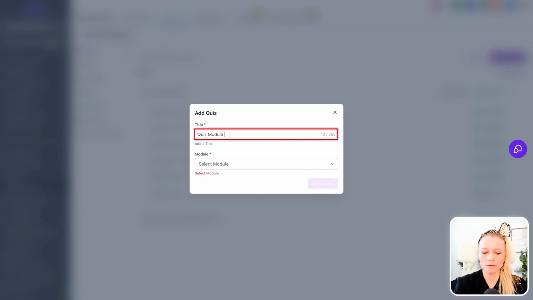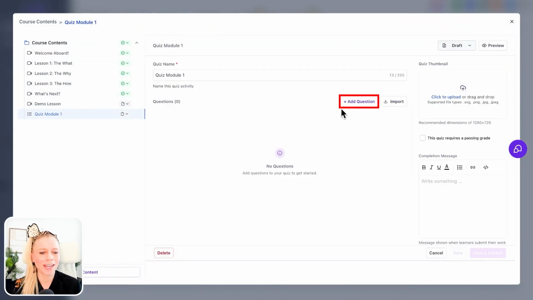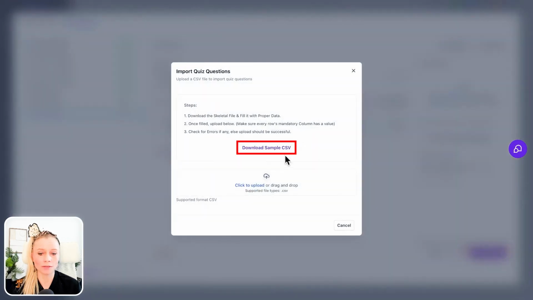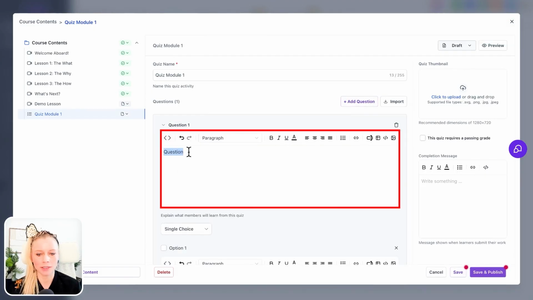Quiz module 1, for example, then we select the module, hit create quiz, and then from here we go into the quiz. And here you can add your questions. Click the add questions, or you can also import your questions via a CSV file if you have them created on an Excel sheet, for example. For now, we're just going to use the native add question button. So here we can delete it if we didn't like it. So let's add it back. Let's click the drop-down menu and add the question right here.